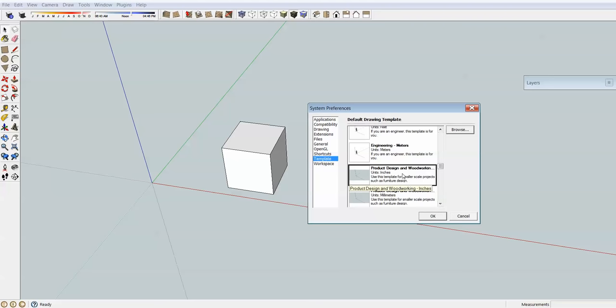The reason I chose this one is that it comes with a very clean screen. Believe it or not, that's all I need. I don't need any fancy sky and ground pictures on my background and stuff like that.